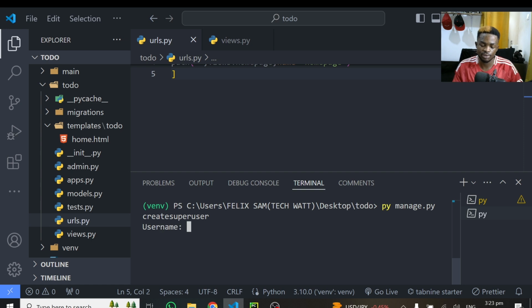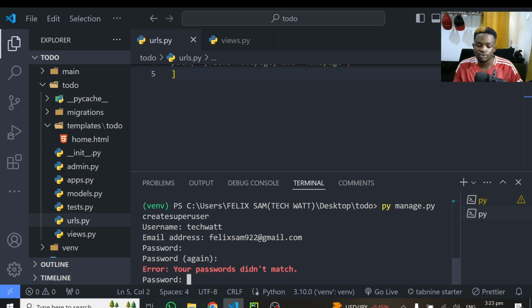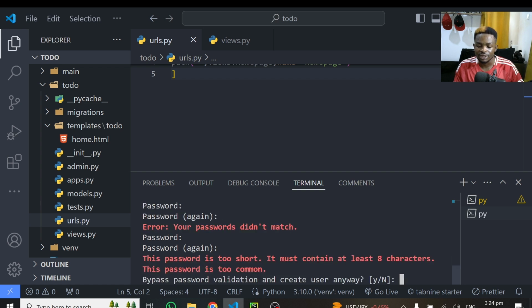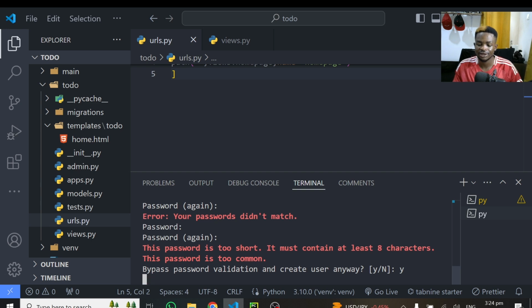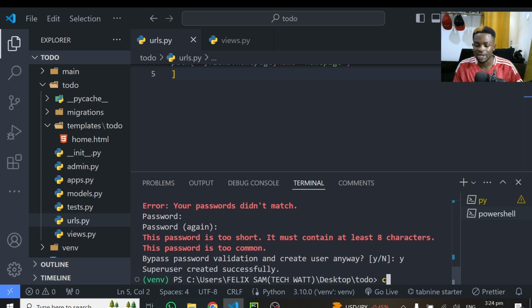This will prompt you to type the username you want to use to log in. I'll type techwatt. Then email address, I'll just type felix922@gmail.com. Then password, let me type something. You will not see it when you are typing the password. Nothing shows, but just know what you have typed. So my password didn't match, so let me just do it again. Okay, this time around my password matched, but they tell me it's very short, but I like to ignore it like that. So I'll just type yes, and that superuser has been created successfully.